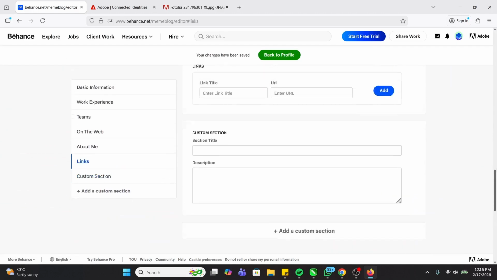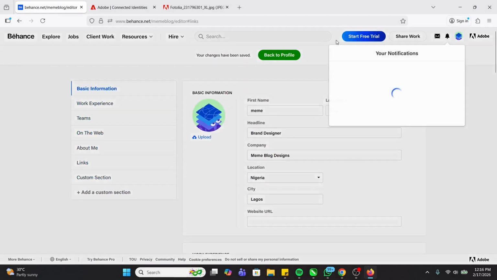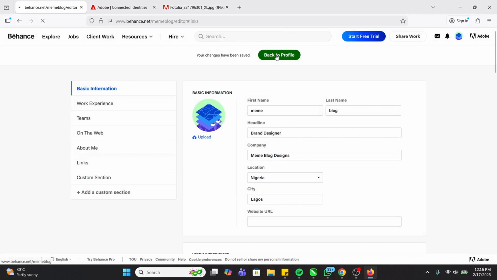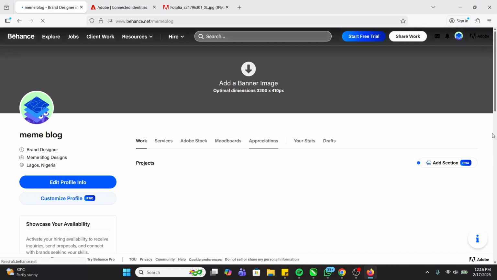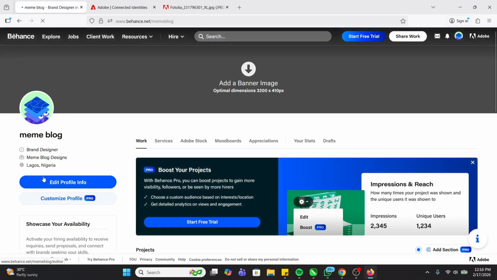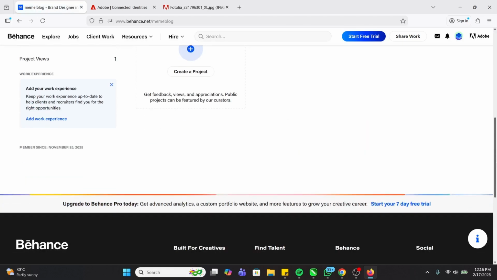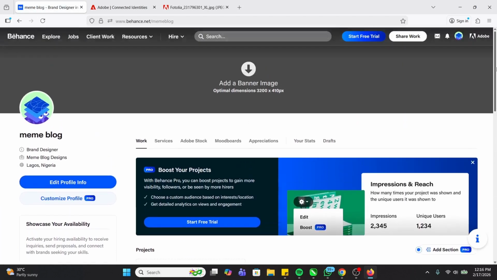That is all. So when you are done, you just go back to profile, right? That is updated like that. So once you update, you can see all the things that I put just now. All of them are updated, right? Once you finish that, the next thing is to design your banner.